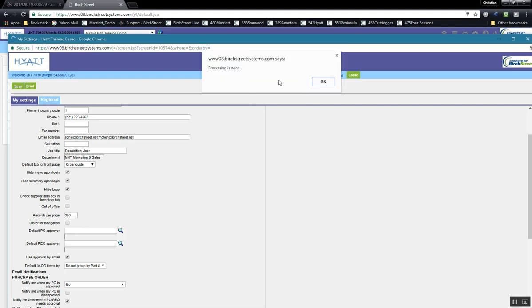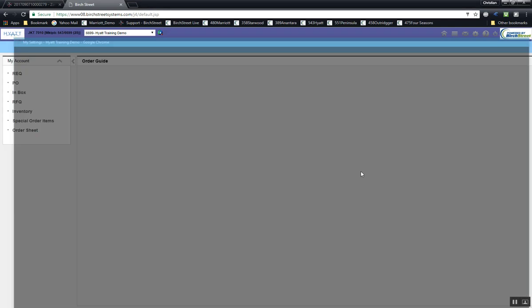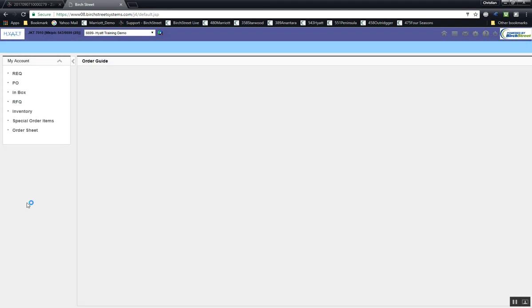the system will then prompt you for a message, which means that the processing is done. Once you see this checkbox, that means everything has been saved. Press OK and then close these windows. So now you know that every time you press the home button, it will bring you to the order guide.